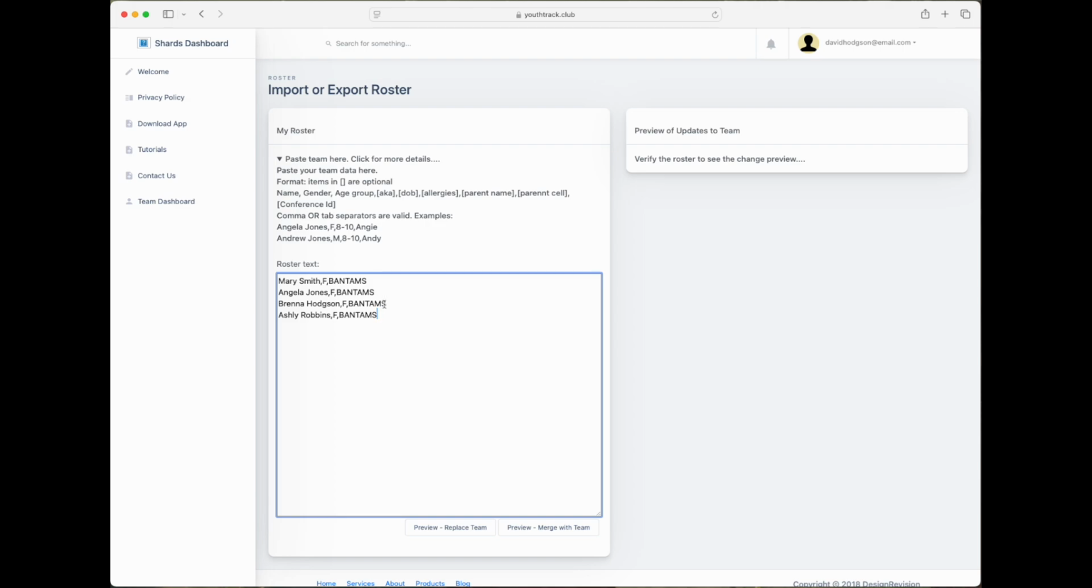As you can see in the example here, anything in the square braces is optional. What is required is the name, gender, age group. That's all that's required. Everything else is optional: also known as, date of birth, any allergies, parent's name, parent's cell phone number, conference ID, all optional. This is the bare minimum that you need to get started.